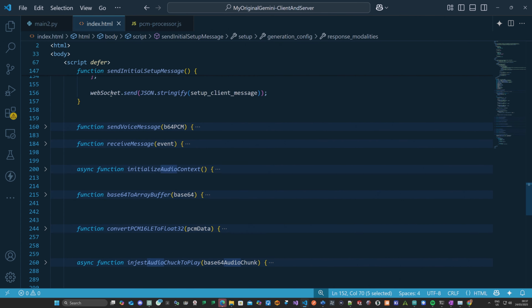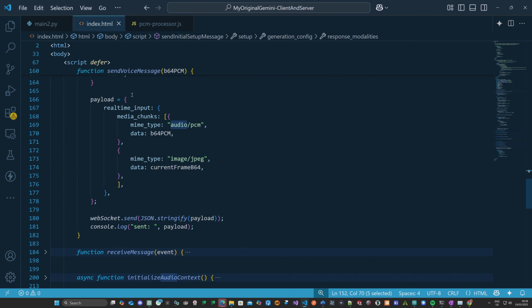Now, this is all about sending and receiving voices and voice messages. You can see that we have to create a payload to send over to our WebSocket server, and we have to decide whether we are sending audio data or image data. That's what these functions are doing. They're handling sending a message.